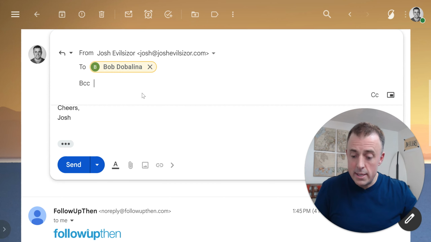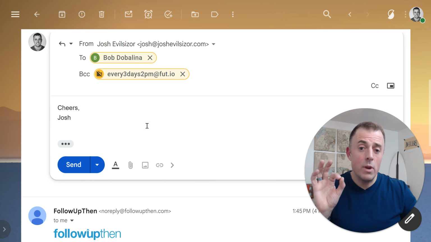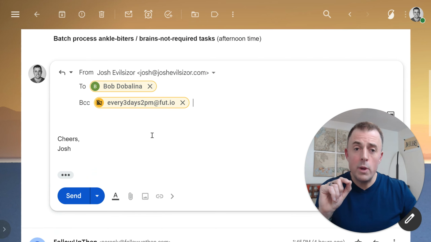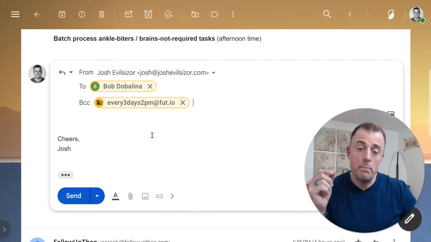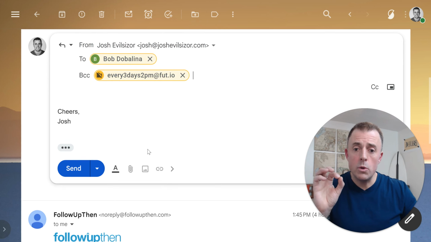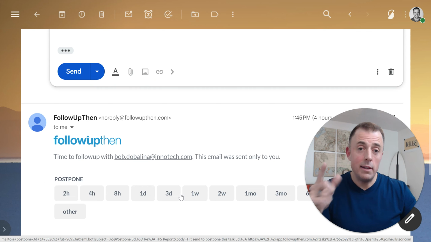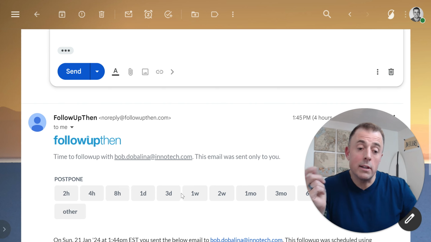And in the BCC line, I'm placing every 3 days, 2 p.m. at FUT.io. 3 days because that's a reasonable amount of time. Every 3 days because we know it's going to take multiple follow-ups before he's going to send this to us. So if it comes every 3 days, when the email shows up again, we don't have to hit the delay button because we know it's going to come back every 3 days automatically. So until we actually stop the reminder, it's going to keep hitting us. So it just basically eliminates a click.